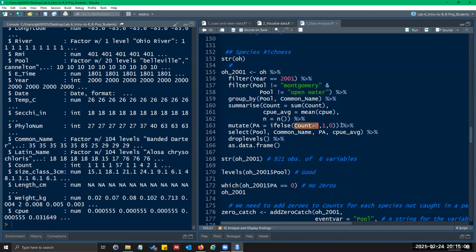It's just greater than 0, it's present. Then we're going to pass that on to the select command, which selects only the variables we're interested in. And it's also useful to organize it because whatever order you put these in is going to be the order that it displays it in, like left to right. So we want pool, common name, presence absence, and catch per unit effort average.